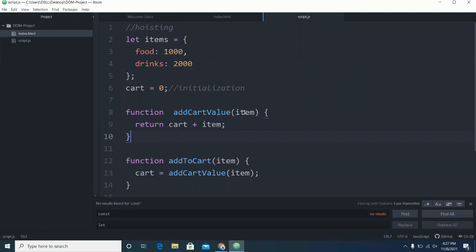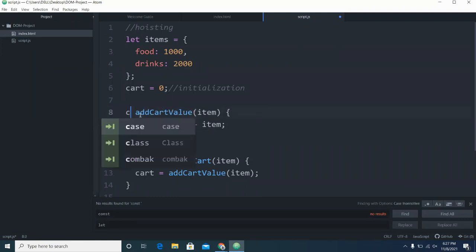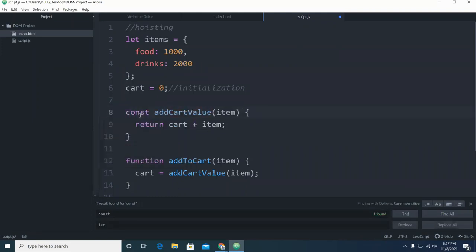Whatever function you have over here, you can do it using a normal function as well, you can do it using an arrow function as well. So how to make an arrow function? Basically write this function as const, let or var, anything you want. I'm just writing it as const because you are never going to change a function. So yeah, const add cart value, and then over here you have an arrow.